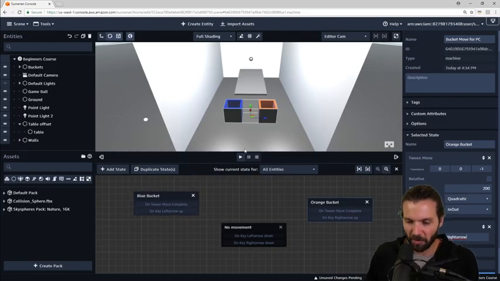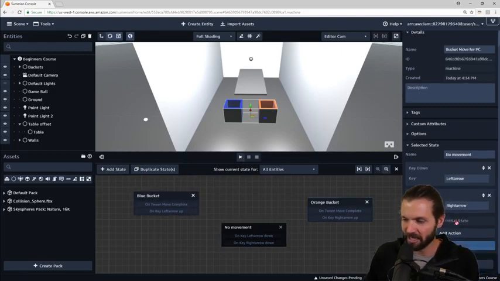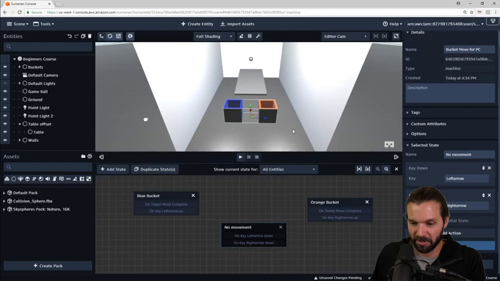So essentially, this no movement state, if you notice, is set as the initial state. So when we enter the scene, when we press play, these buckets will be in the no movement state. It'll be waiting for us to either click the left arrow or the right arrow. When we click the left arrow, I'm going to select this action, or this transition label, and I'm going to drag it over to the blue bucket, because the left arrow is going to move the blue bucket underneath. And then when I release it, so on this key left arrow up, it will then go back to the no movement state.